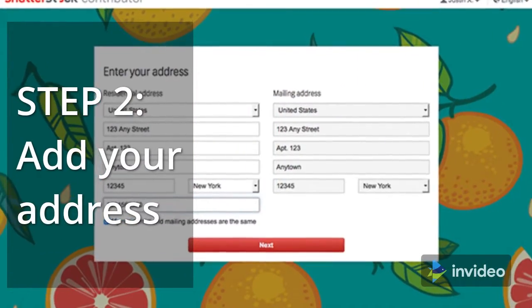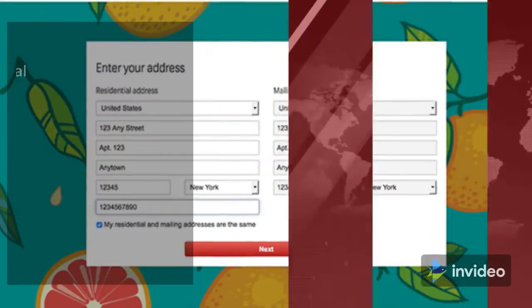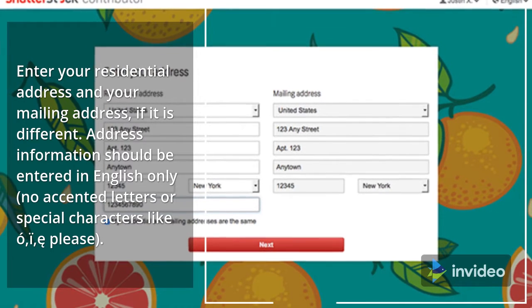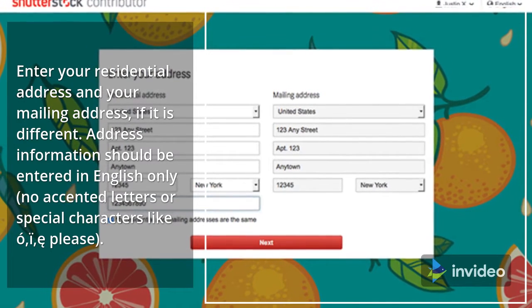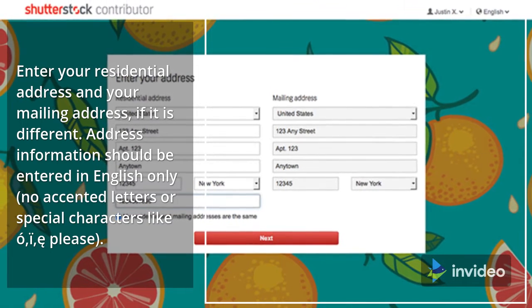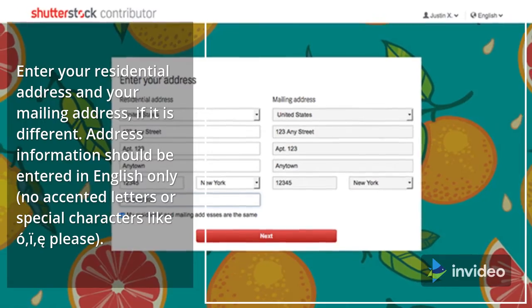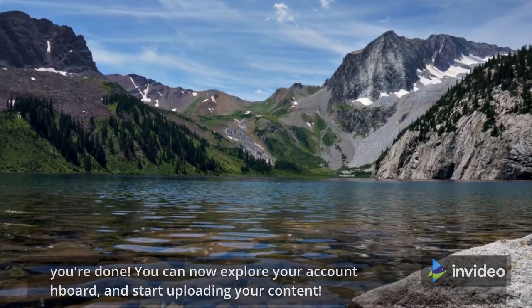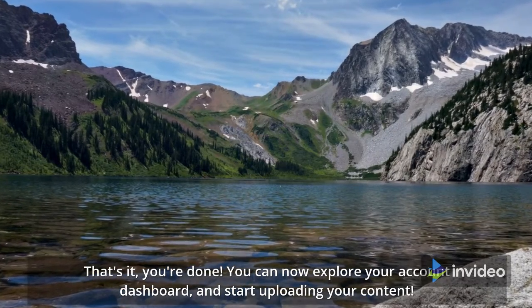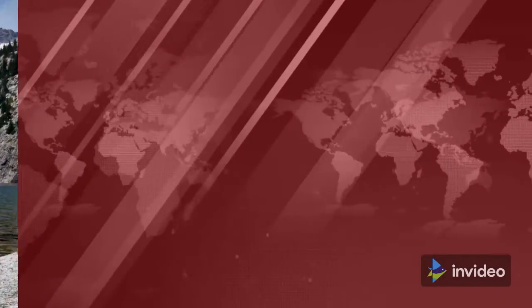Step 2. Add your address. Enter your residential address and your mailing address, if it is different. Address information should be entered in English only, with no accented letters or special characters. That's it, you're done. You can now explore your account dashboard and start uploading your content.